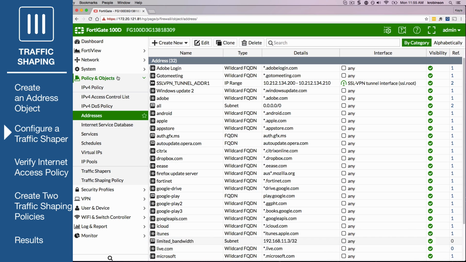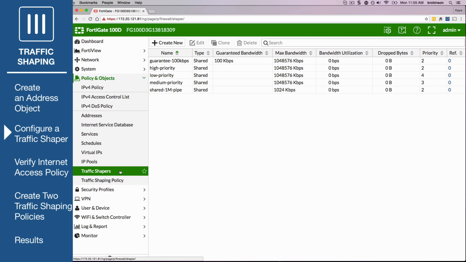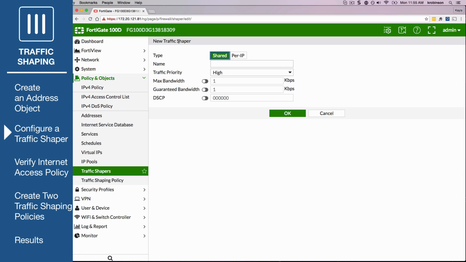Next, go to Policy and Objects, Traffic Shapers, to create a custom traffic shaper profile. Select Create New. The type is automatically set to Shared. Name your shaper Limited Bandwidth and set the traffic priority to Medium.